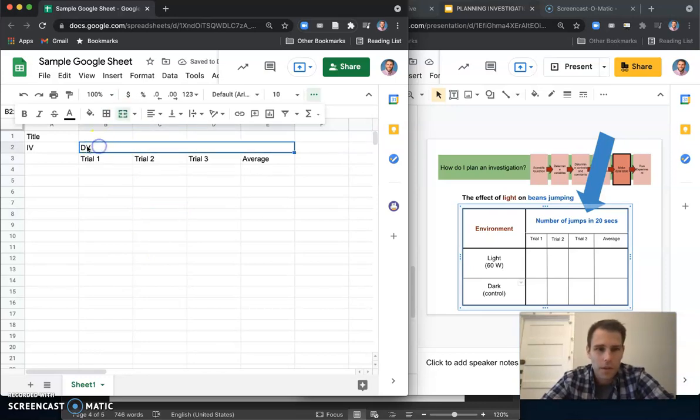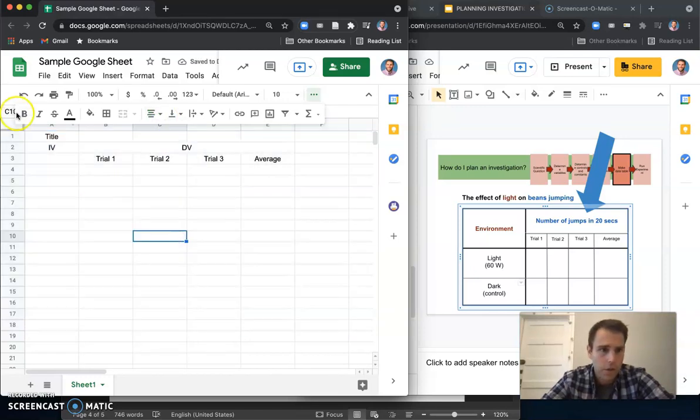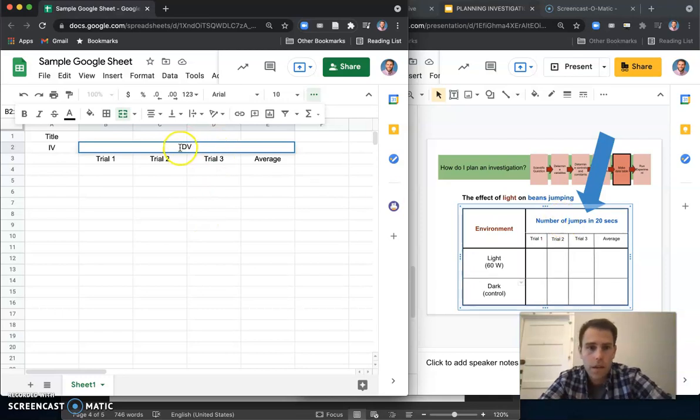Now visually, though, it still almost looks like it's just over trial 1. So I like to do this in general. I'm just going to highlight everything and then click on Center. So everything in my data table is centered. Just kind of makes it look a little bit nicer. So here we have our dependent variable. Let's actually specify what that is. All right, in this case, it is the number of jumps in 20 seconds.